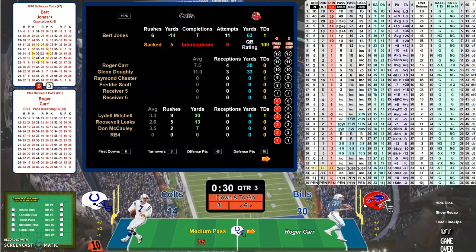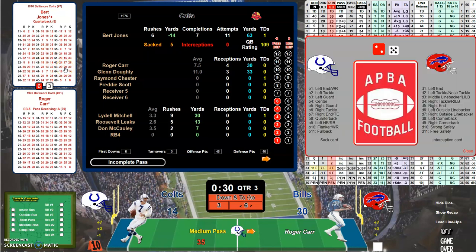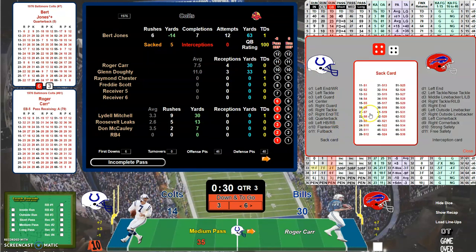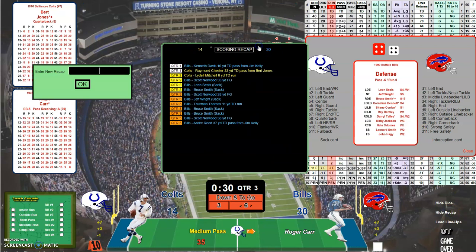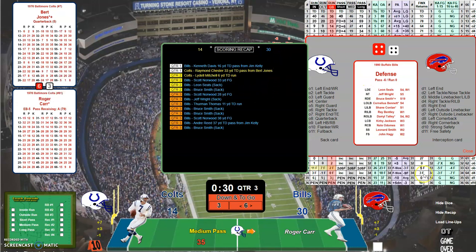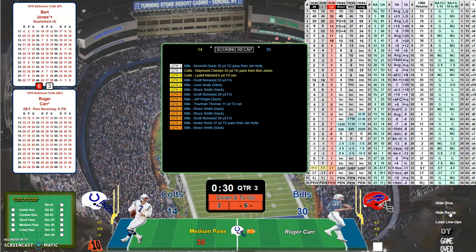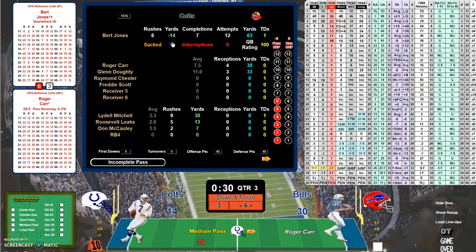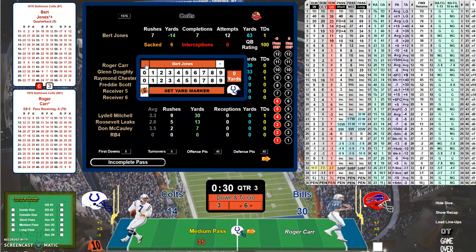3rd and 6. 63 is a 29, and here's another sack. 44 is 22. That's going to be Bruce Smith. Obviously. Wow. Killing them. This is ugly. Great game for Bruce Smith. He is dominating that line. So that's another sack, the 6th of the game. This one's a medium, so it's a -6.